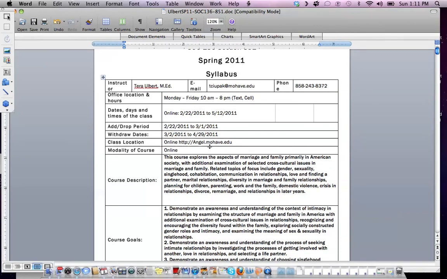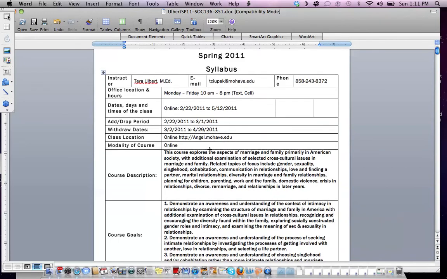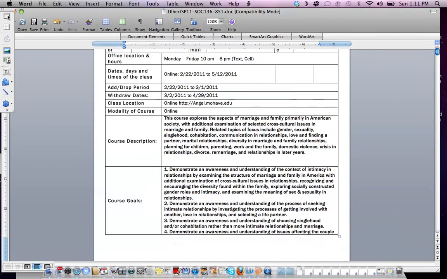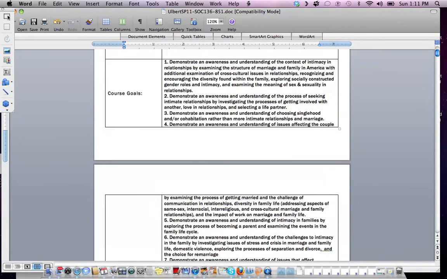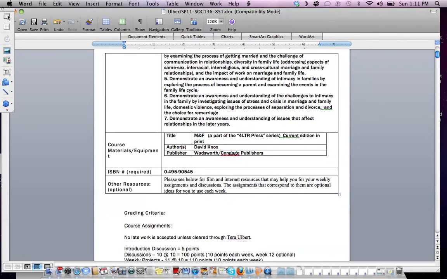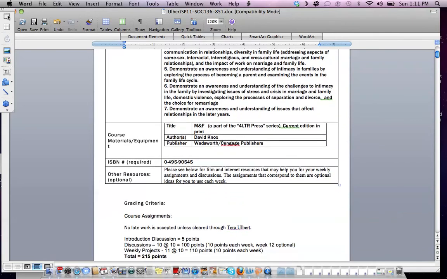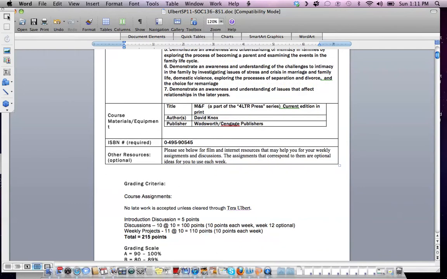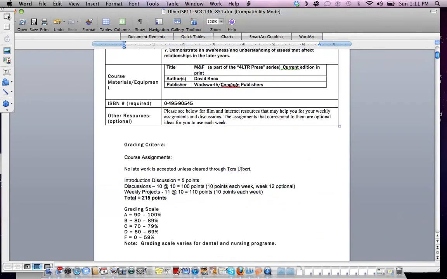So our class is online, and so you can get there by going to angel.mojave.edu, and our course description is there, our course goals, and then this is the course materials. It's M and F, and it is by David Knox. And the ISBN is right here as well. And then our course assignments.